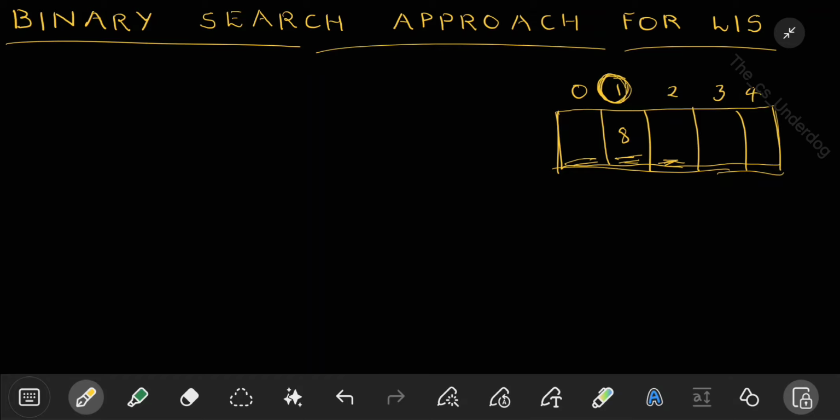First step in the algorithm, what is the first thing you have to do? The first thing is you have to initialize an empty tails array. So I'll call it T. This is the tails array. Important point is this tails array should be empty. Why should it be empty?